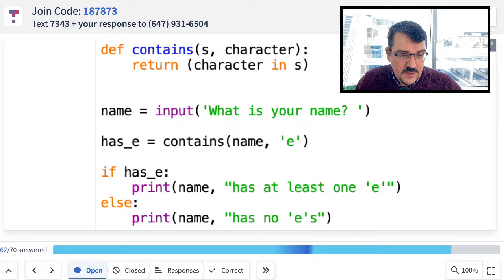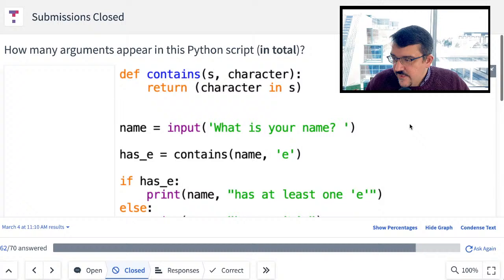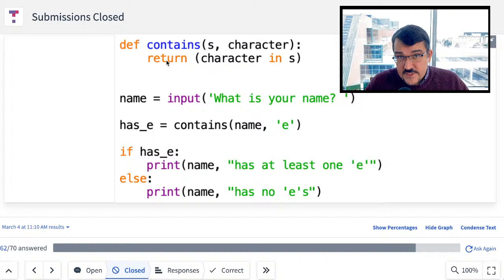So let's have a look at the answers. We had a few different answers. Let's try to count how many arguments. Sorry, I didn't scroll there so that you could see that. We had a few different answers come in, so let's look for all the arguments. Anything inside of parentheses. Let's have a look there. S, is that an argument? Is S an argument?